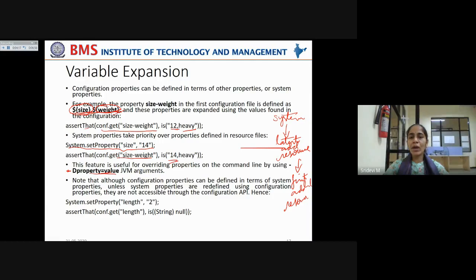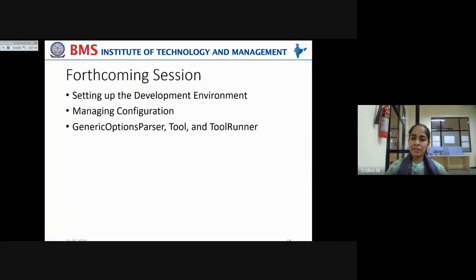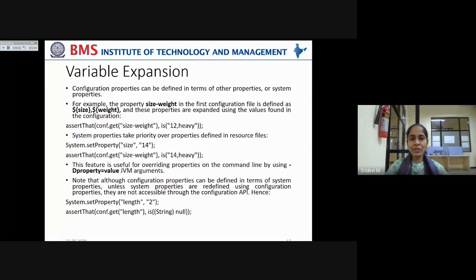Now note that although configuration properties can be defined in terms of system properties, unless system properties are redefined using configuration properties, they are not accessible through the configuration API. I'm repeating once again, the vice versa also has to be done here.